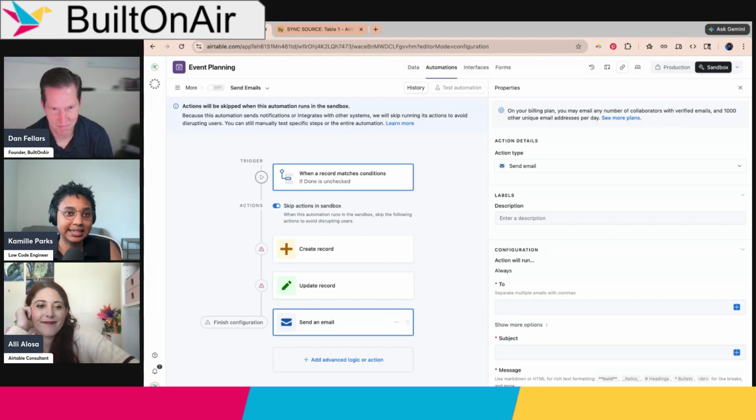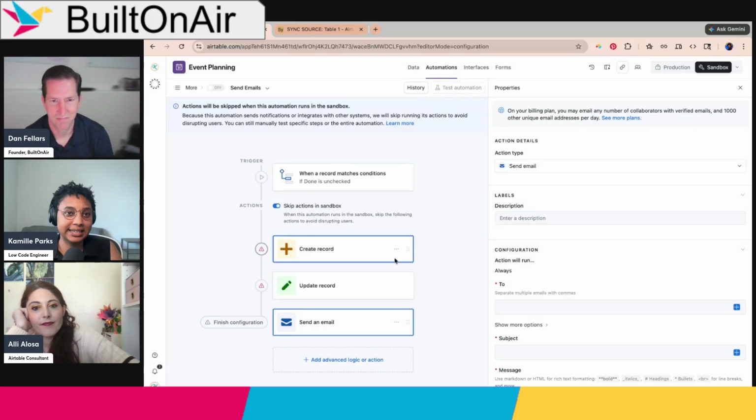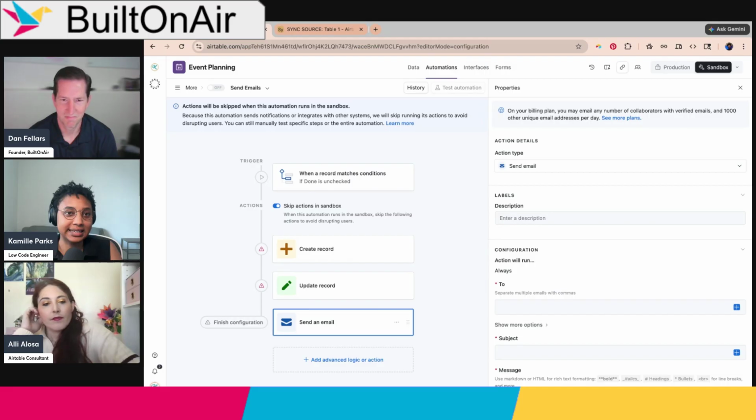What I don't necessarily like about this implementation is that I can't really say, send this email, but not that email. All emails get skipped or all scripts get skipped.